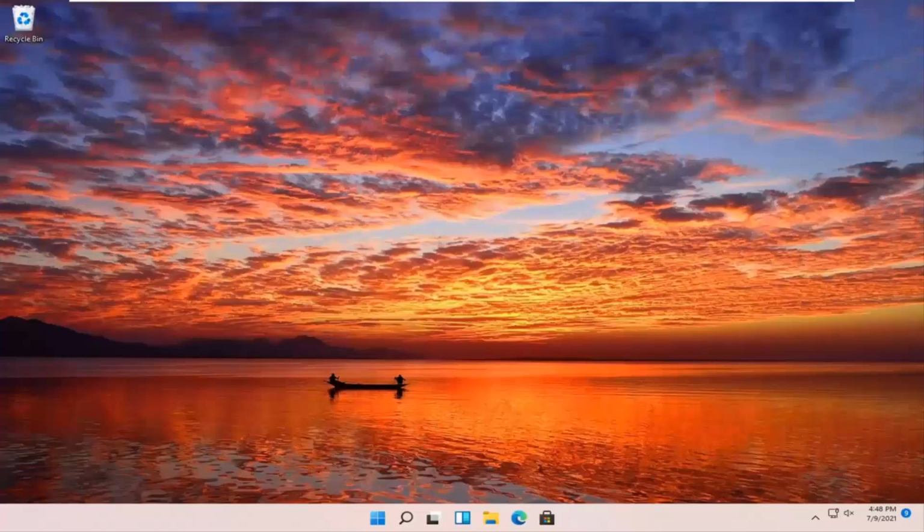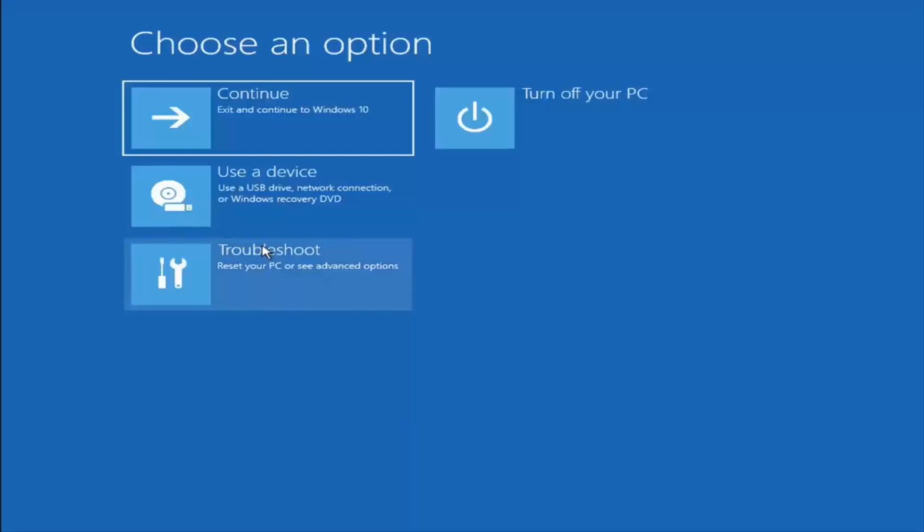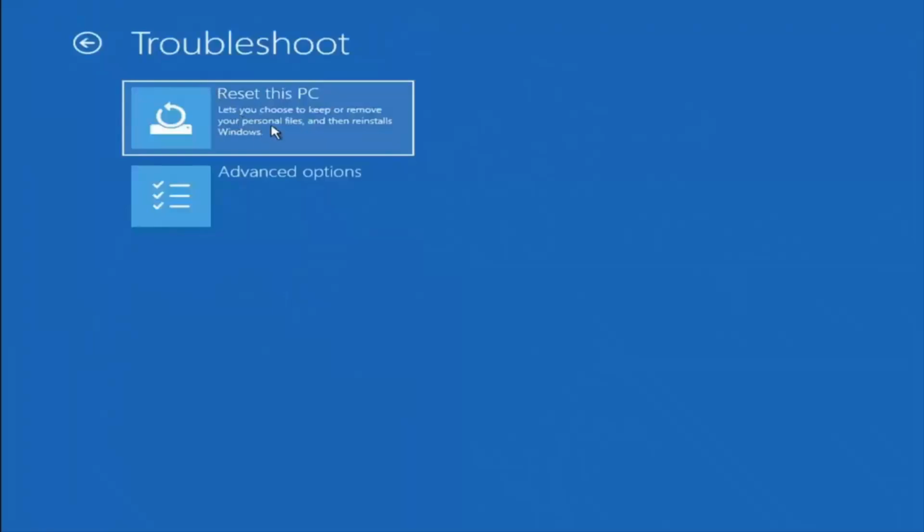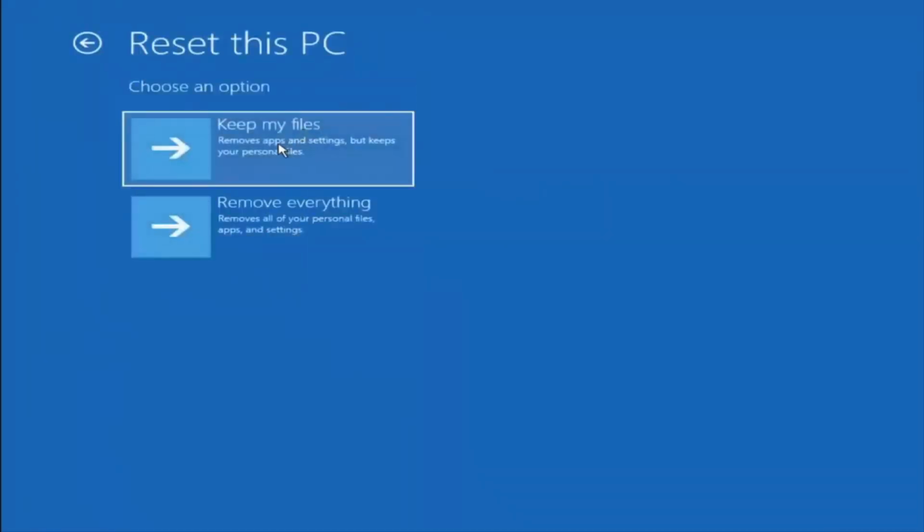So I'm just going to pause the video and we're going to start back on the recovery screen that we started with. Okay, so a couple other things we can try here too. If you go back into Troubleshoot, you can select Reset Your PC, where you choose to keep or remove your personal files and then reinstalls Windows. You can select Keep My Files, which will remove apps and settings but keeps your personal files. You can also select Remove Everything, which will remove all of your personal files, apps, and settings. So the second option is more of a factory reset. The first option should not delete all of your personal files. However, it will pretty much clear most of your programs.